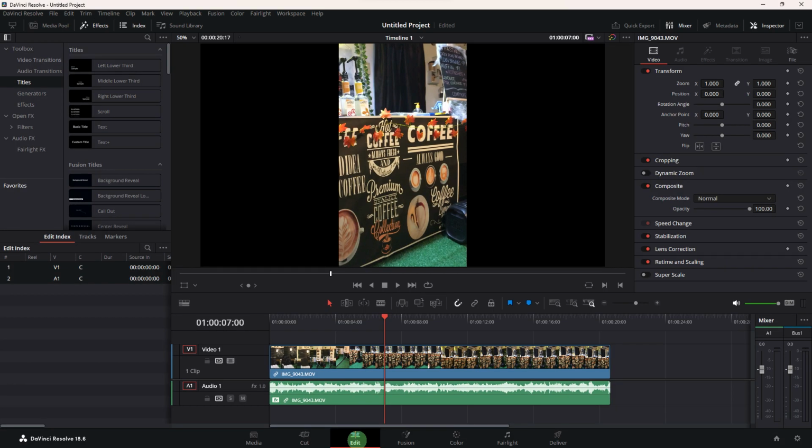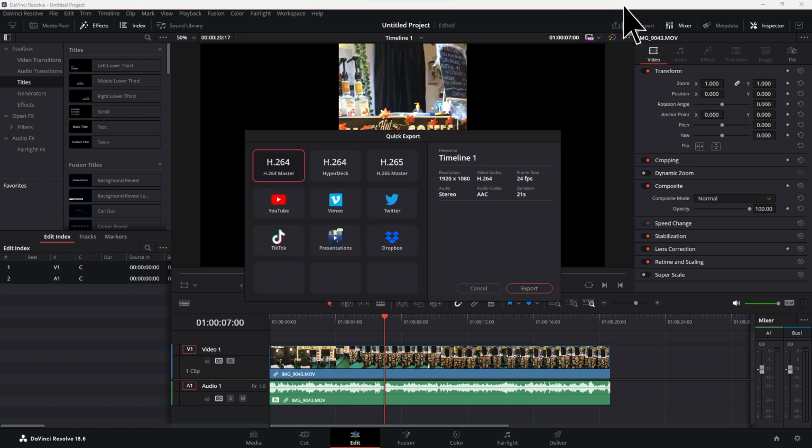Once you've made the necessary adjustments, go to the Edit section, export your audio, and review the exported file to ensure the desired improvements in your voice quality.